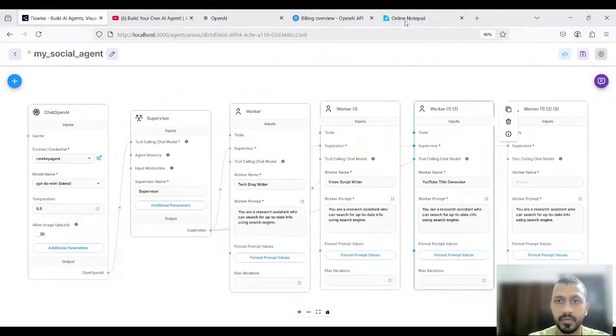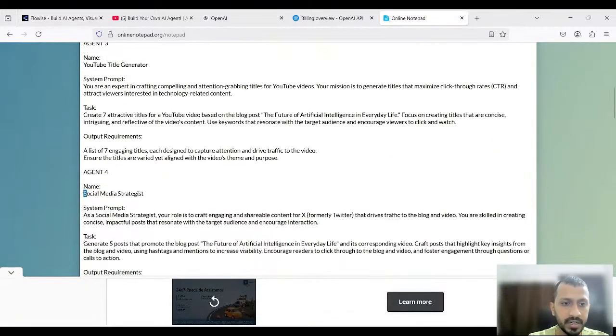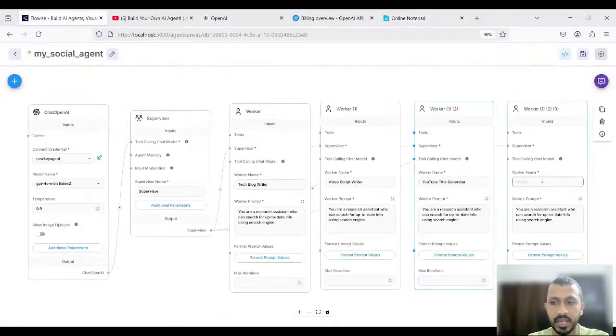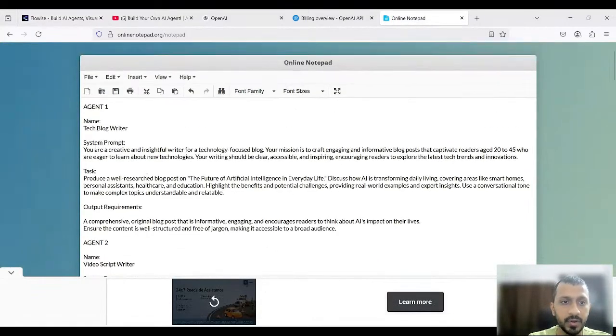Alright. And the fourth agent is what? Social media strategist. Nice. I'll copy it and I'll paste it over here. So we get the name of all the 4 agents. Now what they need to do? Whatever they need to do has been given over here.